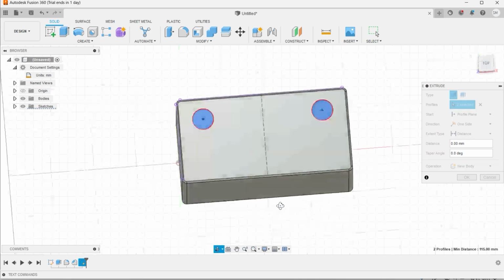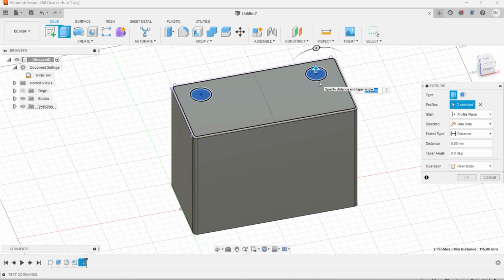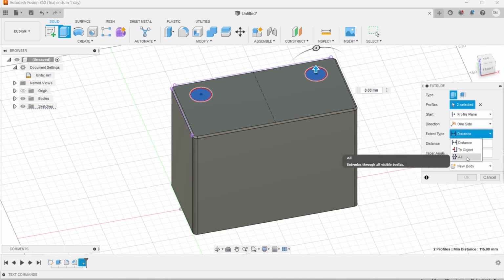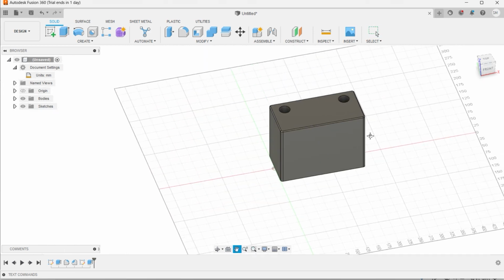Now we can rotate this one to see the direction of extrusion. If you want to remove the material, it should be extruded in the negative direction, right? So what can you do? We have different options like distance or object or all. First of all, we need to change the direction from here to the negative direction. From extend type, we can select all, right? It will cut material. You can see in operation it is cut. Okay, so two holes we made, right?